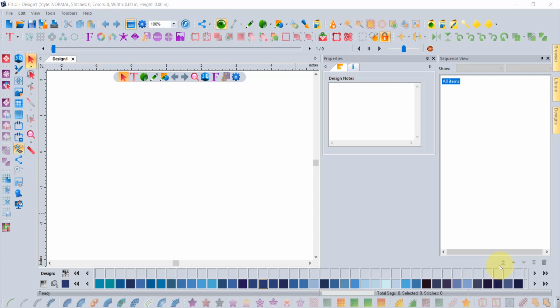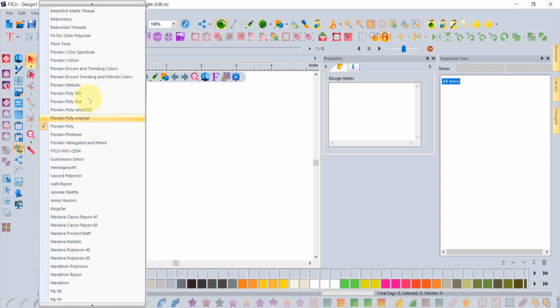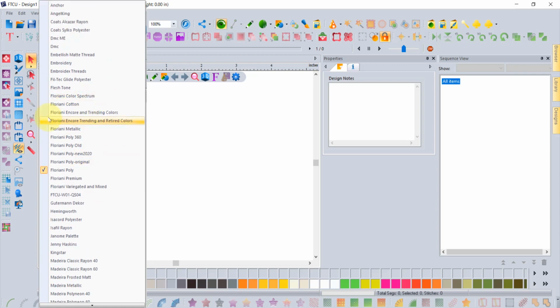And the topic for this week is about the thread chart. As you know, the thread chart is found at the bottom of your workspace, and all of the colors in the Floriani 360 everyday colors are available in our thread chart. However, there are other thread charts available, and when you click on the button beside the thread chart, you can change to different thread brands, as well as different Floriani thread charts.